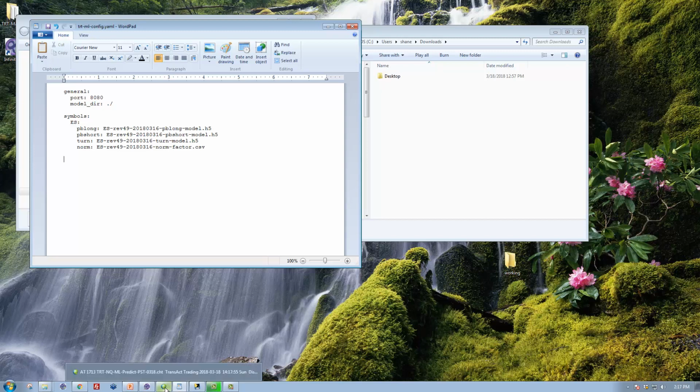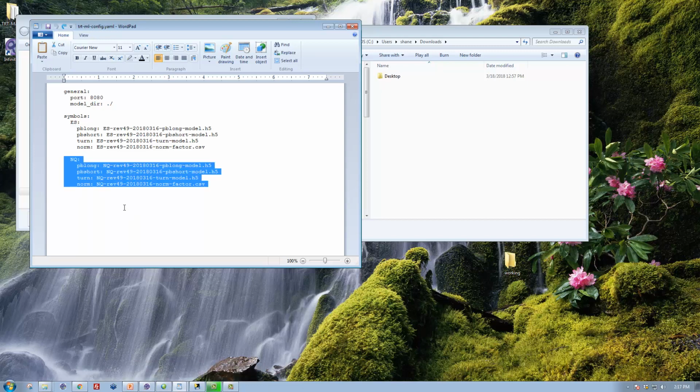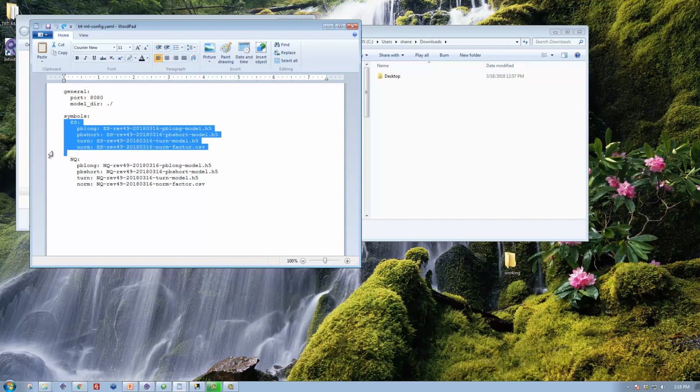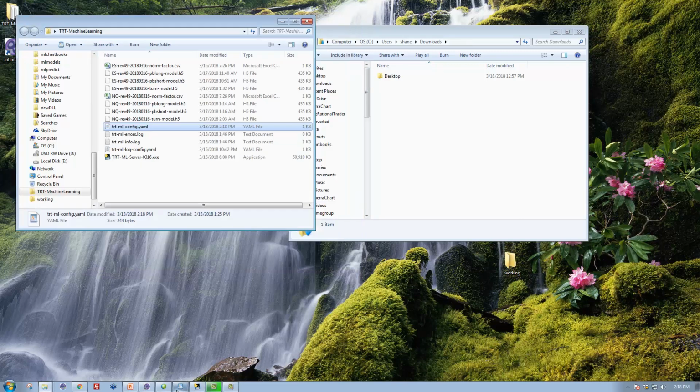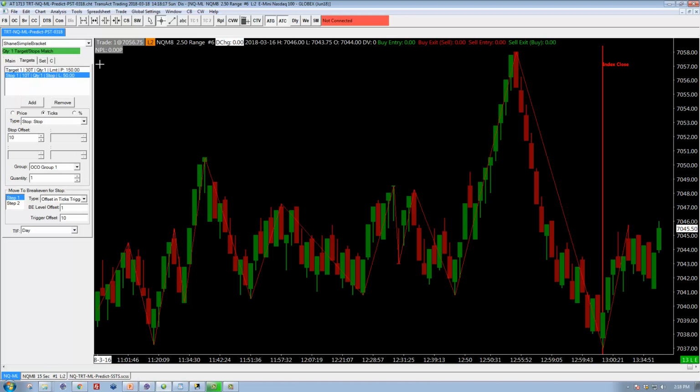So let's do the opposite case, where I'm only trading the NQ. What I would do is just delete these lines and then save this file. Now when I start the server, it's only going to load the NQ. When I'm using Sierra Chart, I've got my NQ chart book, and it's going to talk to the server, and everyone's going to be happy.